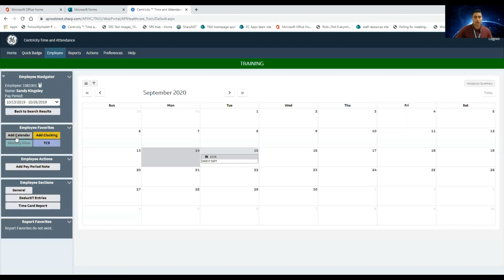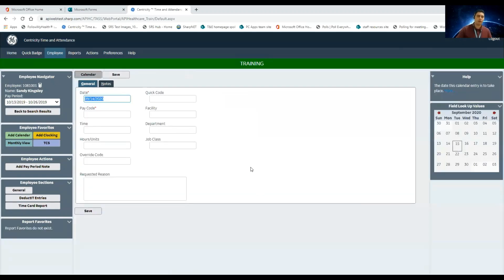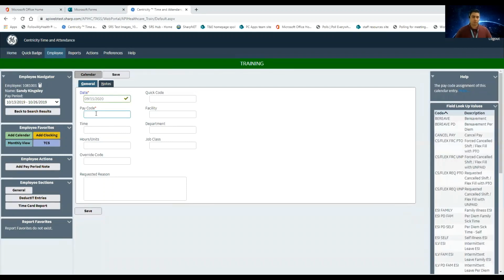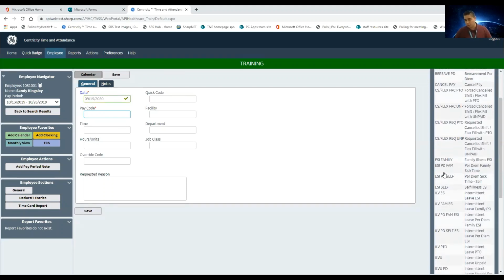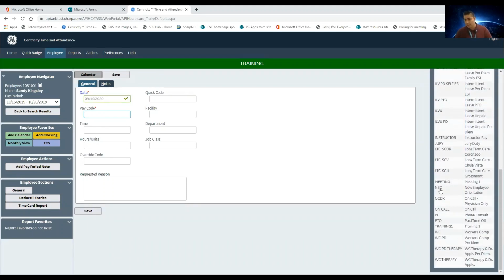I'm going to click on Add Calendar. So add calendar is a way of clocking just for a block of time. So these are used for sick time, paid time off, meetings, or in the special circumstance, Sharp Healthcare new employee orientation. This is going to prompt you with the date. So if you didn't select it from before, you can type it, or on the right-hand side, you can click on the day that way. Next is your pay code. So again, pay codes can be found on the right. And now I'm going to look for this special one. It's NEO.